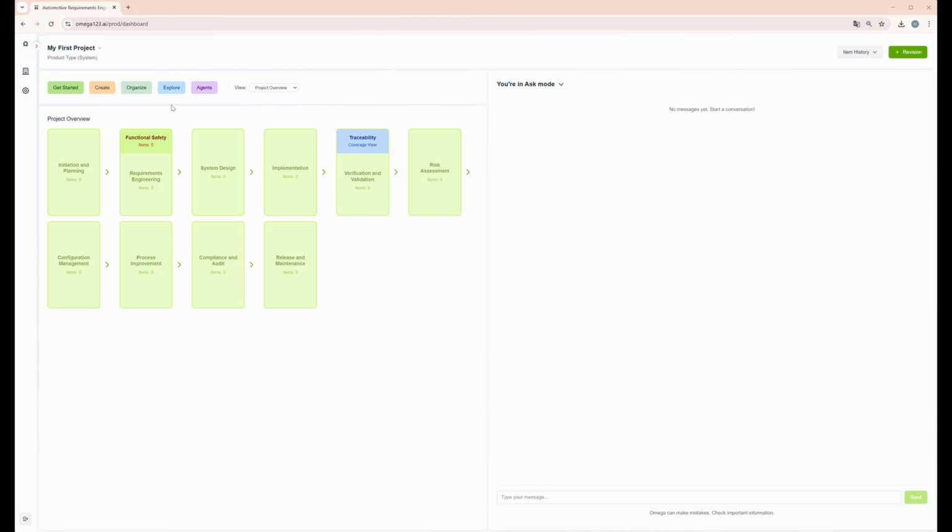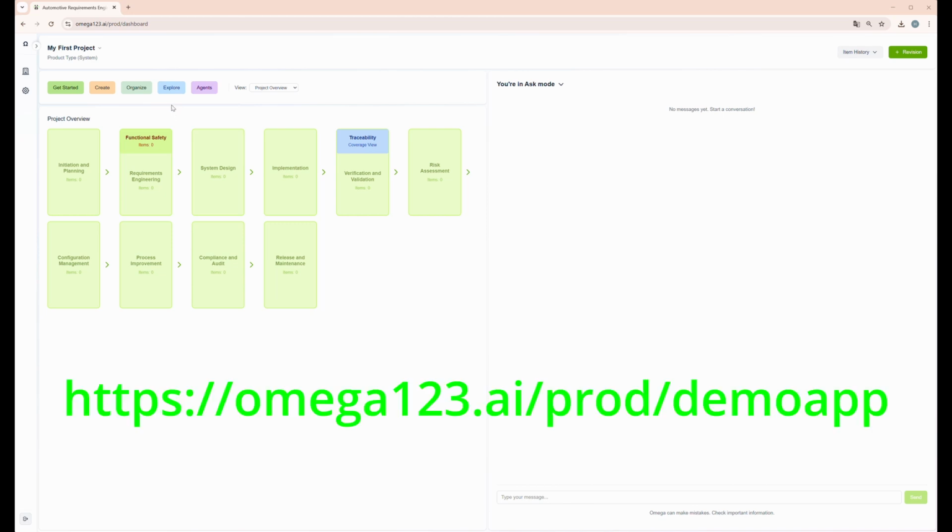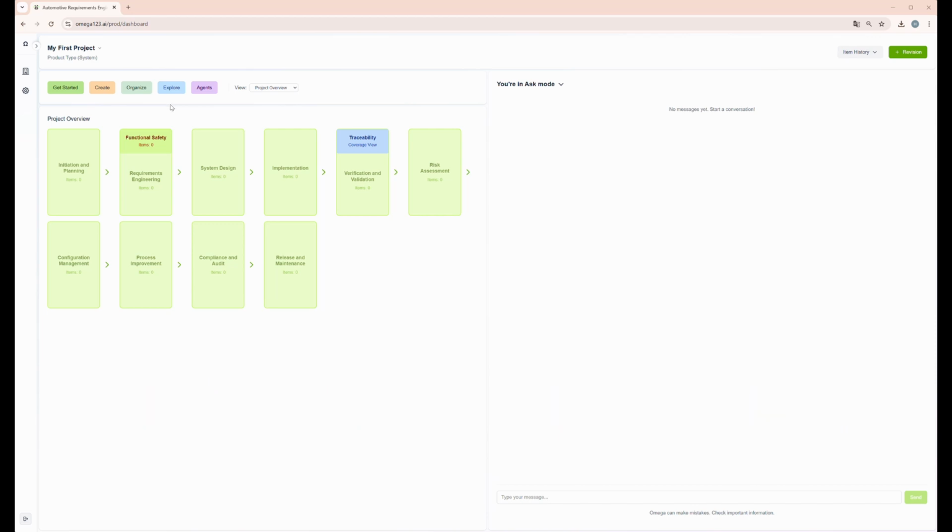So right now I'm a logged in user, but most of the features are also available with this demo link. Just the usage limits are not very high for the AI. So if you want to try it a little bit longer, it's better to register. And it's free right now. So yeah, feel free to register and log in.